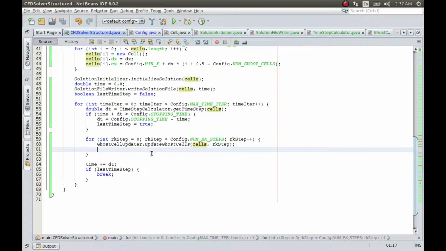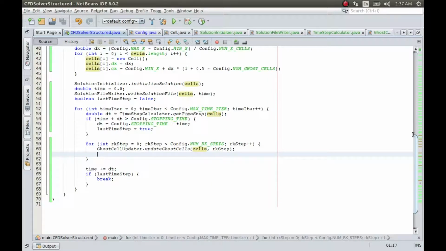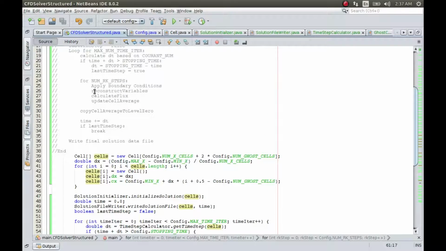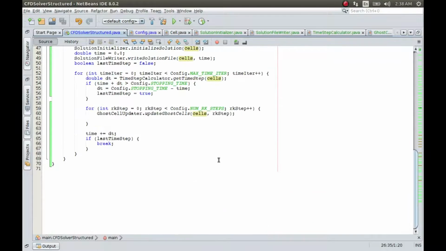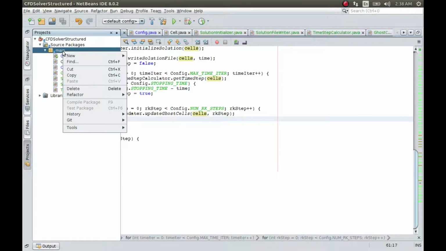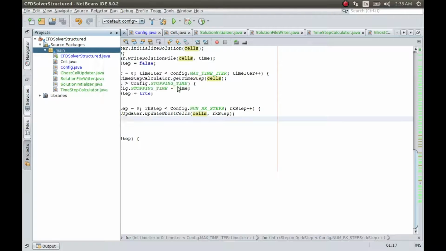Okay, the next thing is reconstruct variables. So as we have been doing, let us create one more class for that.